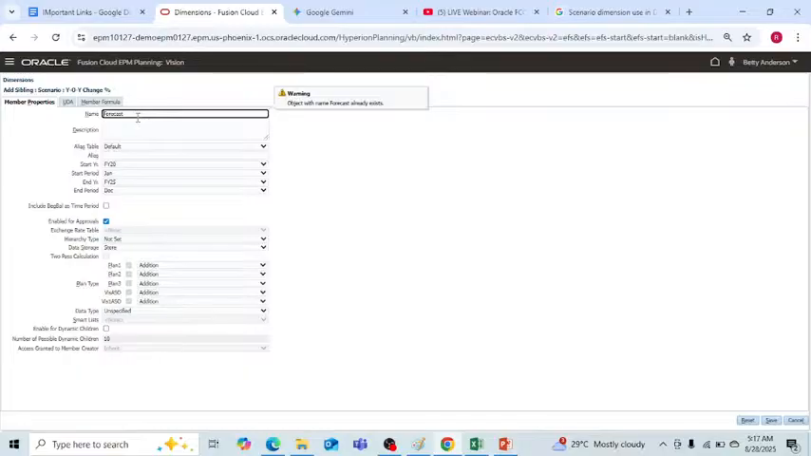So the forecast name already exists. We can create different scenarios under it. Suppose I want to take a different scenario. Companies have different scenarios, and whatever scenario they want to choose, they can choose. So these are the different scenarios that we have discussed. It is not taking because it is already giving me the warning that an object with the name forecast already exists.